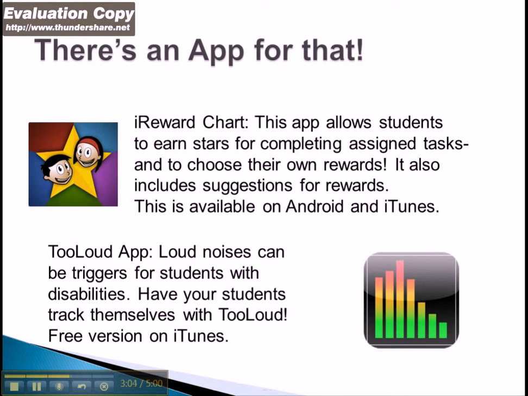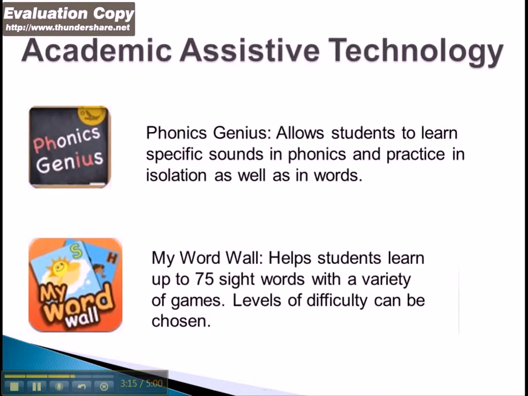They might not be motivated by the same things that other students may be. Too Loud app. Loud noises can be triggers for students with disabilities, especially those with autism. Have your students track themselves with Too Loud. There's a free version on iTunes. There's also several academic applications, as I'm sure you're aware of. These are just some of my favorites.